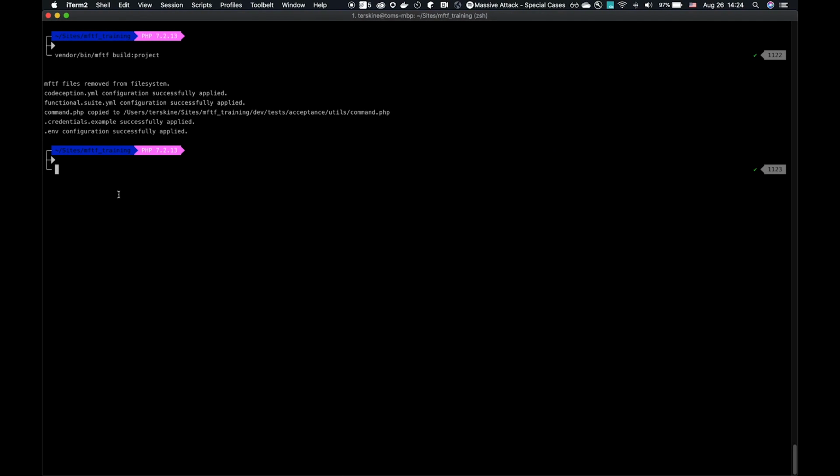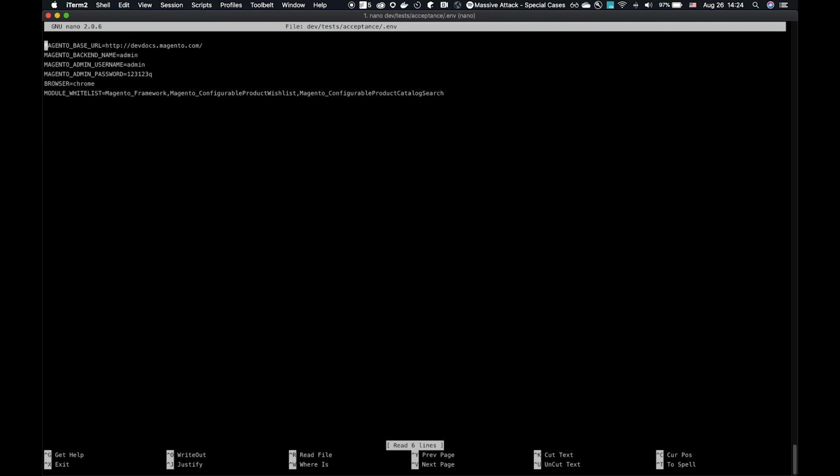Now, the example here is Vim, but of course, I prefer Nano, so we're going to go ahead and use the same command, nano dev tests acceptance .env. So what we have here is several environment variables and settings. There are additional settings that can be added from the dev docs, but for now, really all we need to look at is make sure that our Magento base URL, that's the URL of the instance under test, is set correctly to what I want to test.